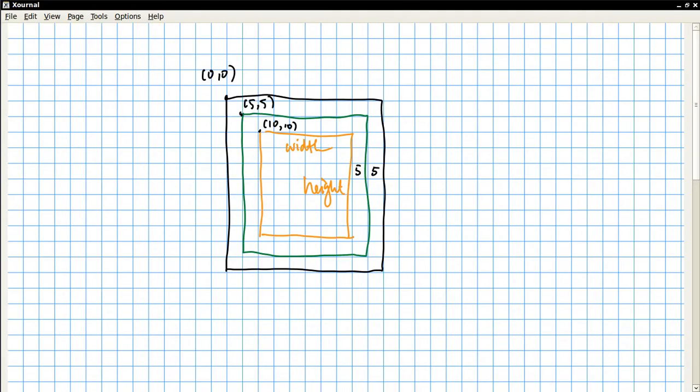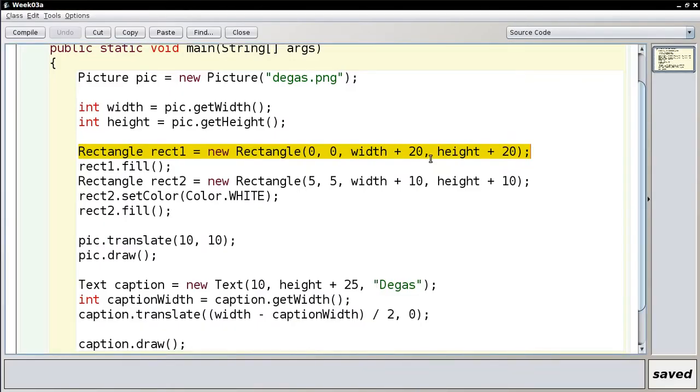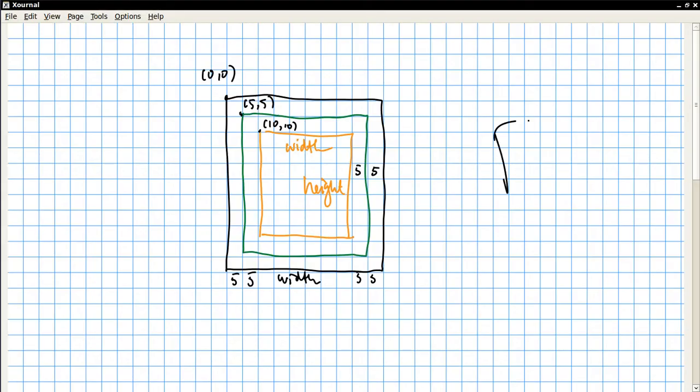So this is the black rectangle. It does start at 0, 0. And where do the 20s come from? So if we look at the width of the black rectangle, we see there's 5 here, there's 5 here, then there's the width of the picture, and then we have another 5 pixels here and another 5 pixels here. And indeed, these 4 here, they add up to 20. So that's where this 20 comes from. Now then I fill it, and when you do that, you get a completely solid black thing.